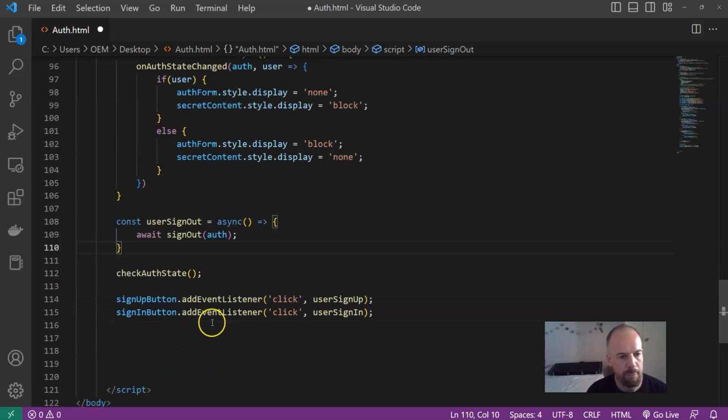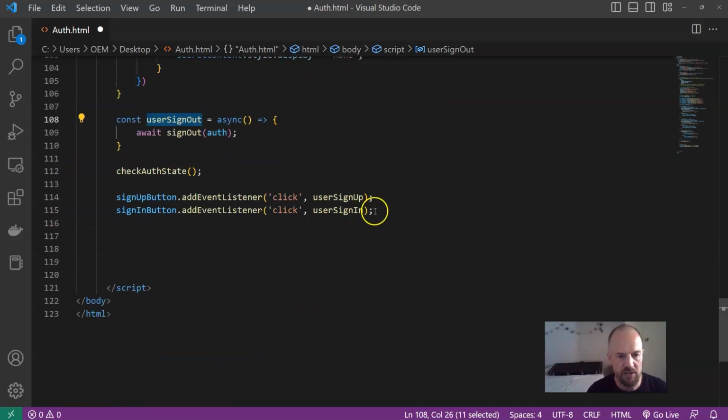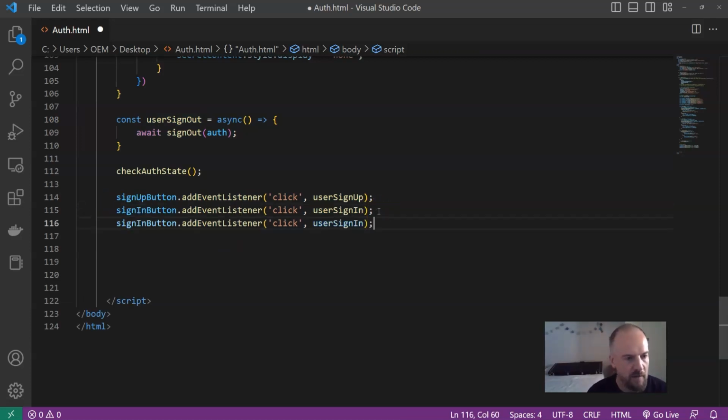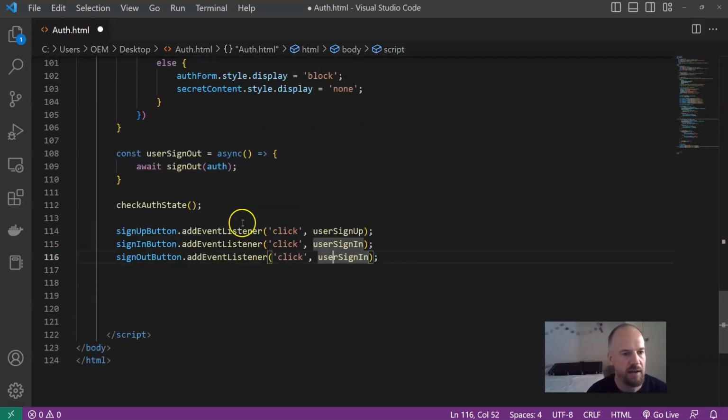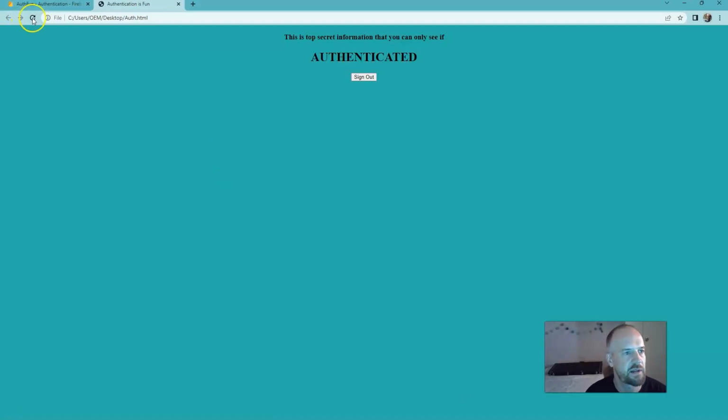So again, it's not going to happen unless we click the sign out button. Well, that's what we want to give it instructions to do. So again, we need to add an event listener for not the sign in button, but the sign out button. And what function do we want to run? Again, it's the user sign out function that we just wrote that we want to run if they are going to sign out. Okay, so let's save and test that out, see how that's working.